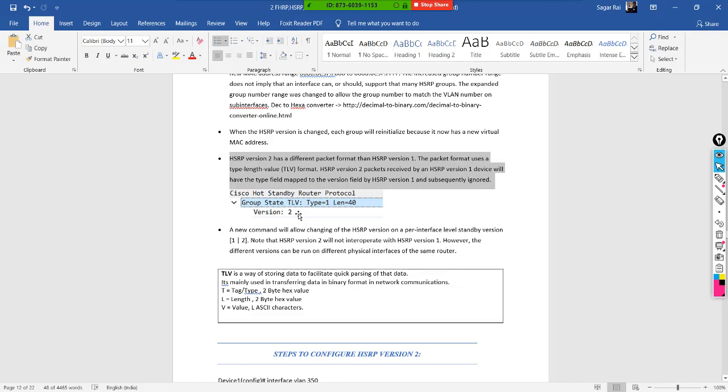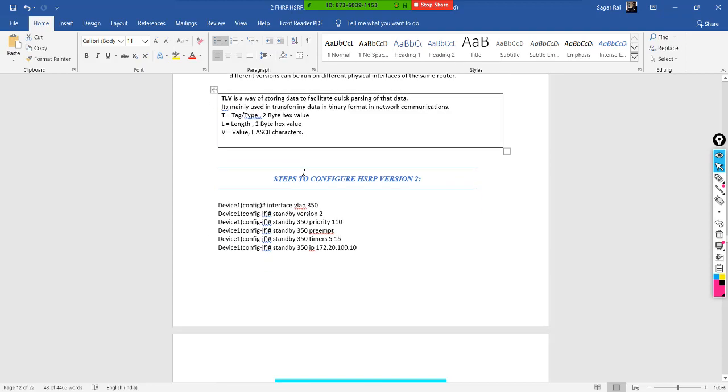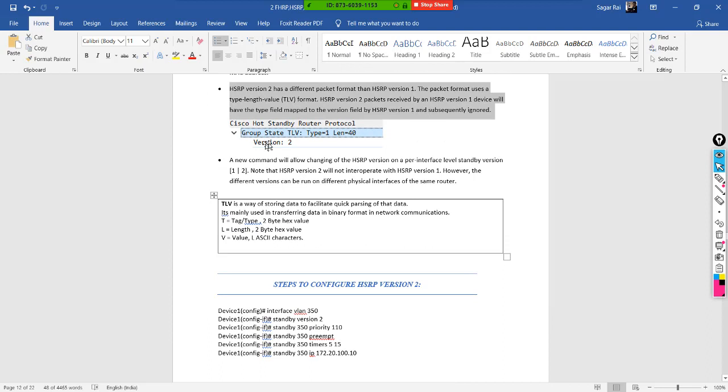Okay, so that's the behavior in the case of version 2. In the case of version 1, we do not have TLV format. It's a plain format, which I have shown you in the last class. In version 1, there is nothing called type associated with the version. But in HSRP version 2, the TLV, the type, gets associated with the group. So that's the reason why they are not backward compatible.